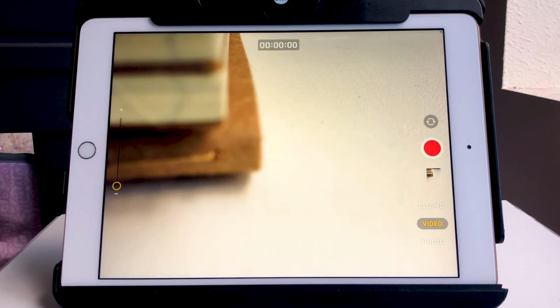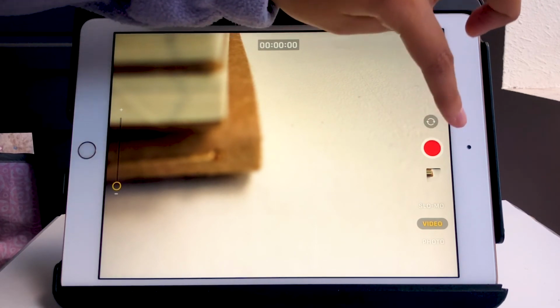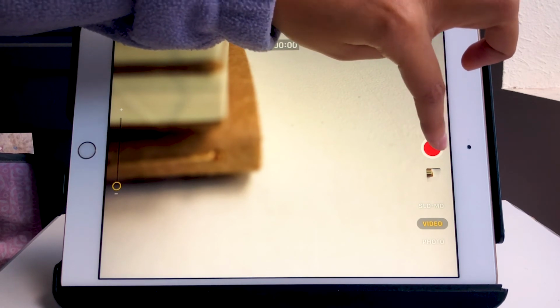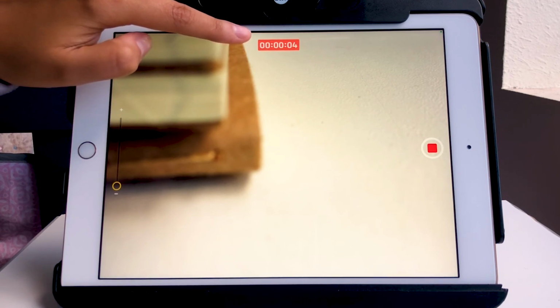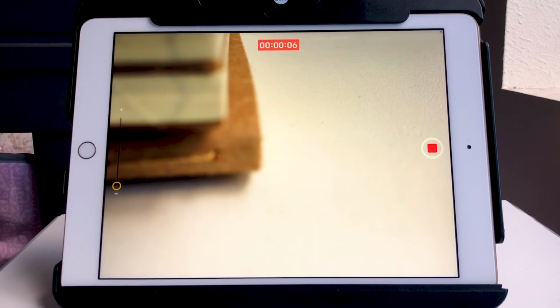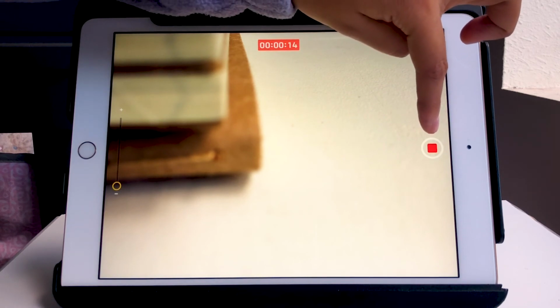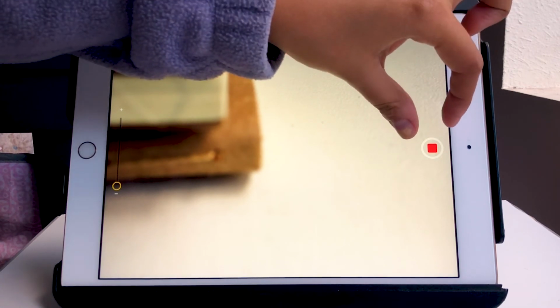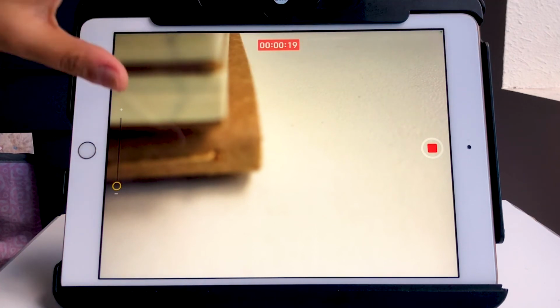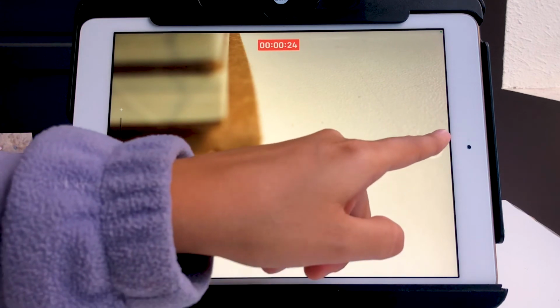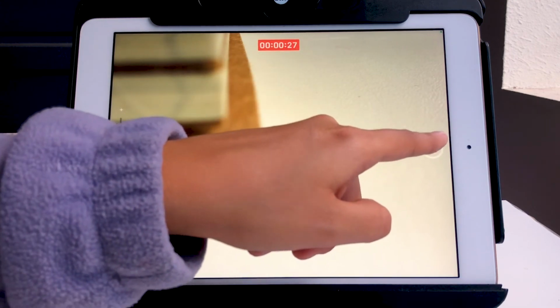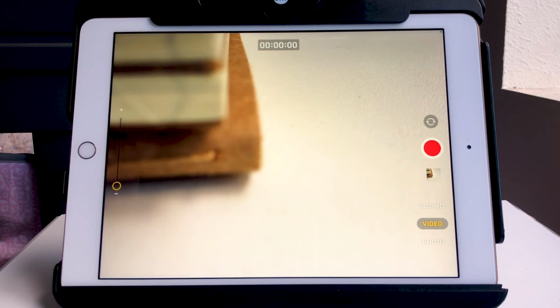Let me demonstrate. So if I'm ready to record, I just tap the red button, and watch the timer count for how long I've been recording. So it's that simple. If I want to stop, I now hit the red square. So again, that shows up because I started recording, so it turned into this stop button. When I hit it, it turns back into that red circle to record a new video.